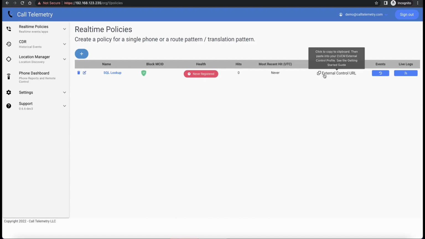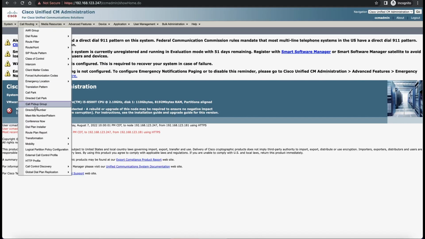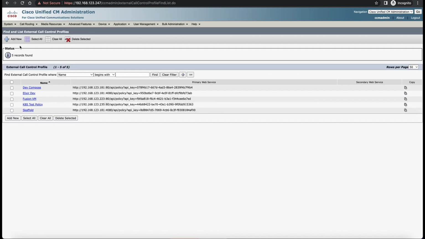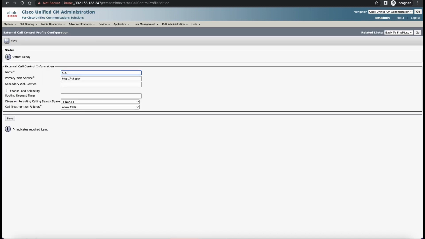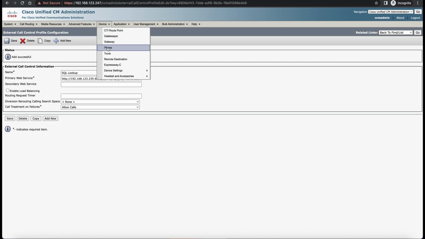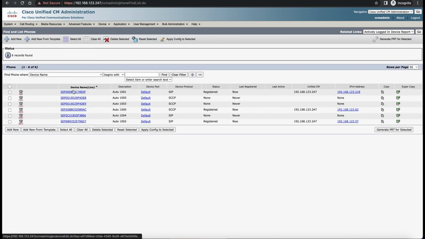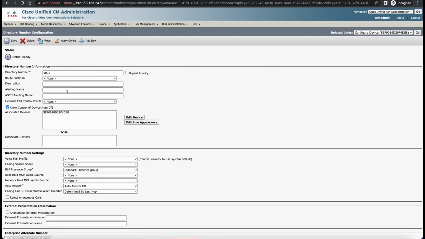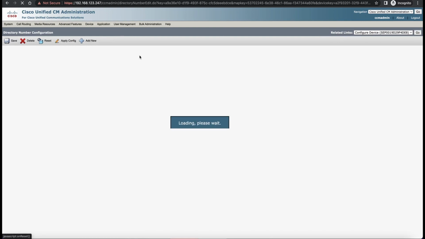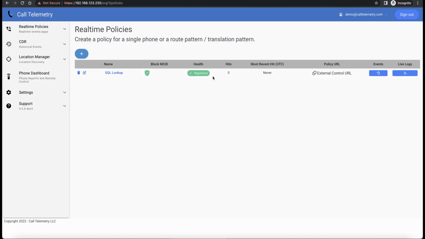We'll copy this policy URL by clicking it and go to Callmanager, call routing, external call control profile, add new, SQL lookup, paste it, save, and go to the phone, route pattern, translation pattern, wherever we want to apply that at. In this case, I'm going to go ahead and apply it to my IP communicator. Let's put SQL lookup on it, and we'll refresh this page. It's healthy. Right at 30 seconds, we are good to go.